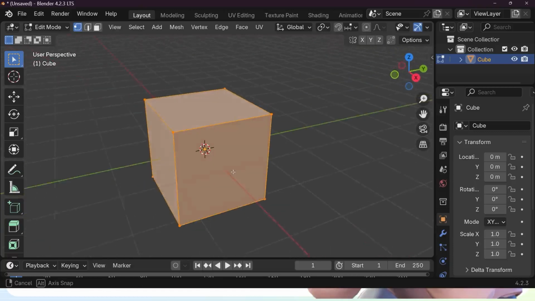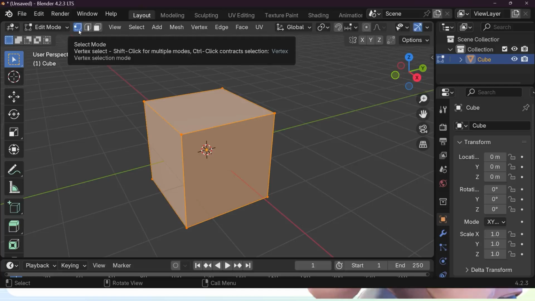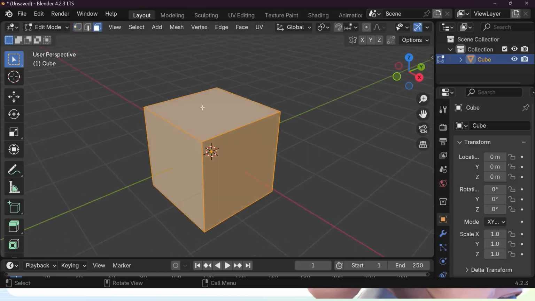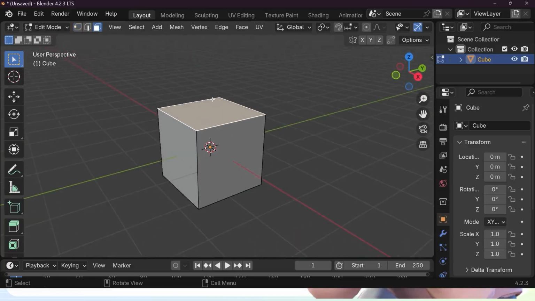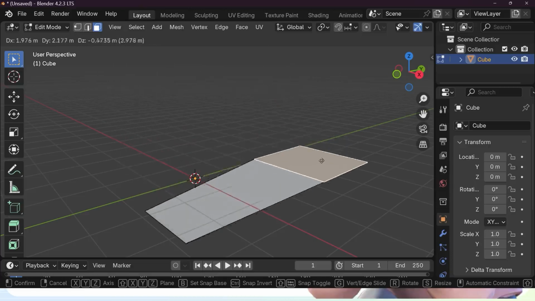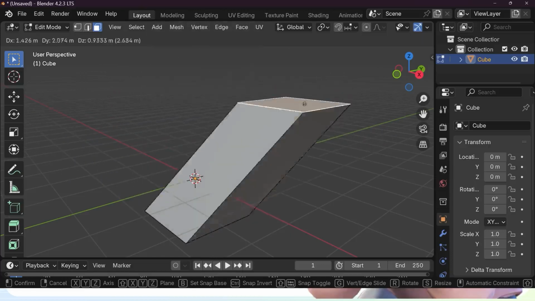So now what we're going to do is get familiar with a very important part of this. I mean, it's all important, but to me, this is really important to know. You have your vertex select mode, your edge select mode, and your face select mode. I'd like to go over to face select mode, and I'm going to select this one face. Now, if I were to press the G button, which is grab, I can now manipulate this one face. And as you can see, it's skewing and stretching everything along with it.